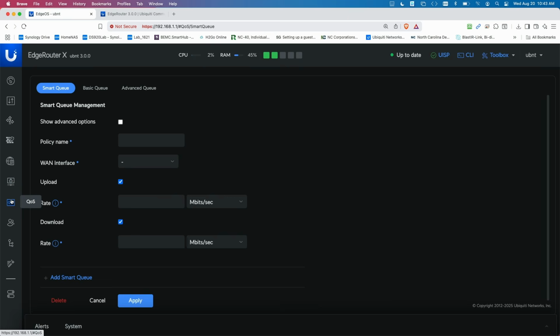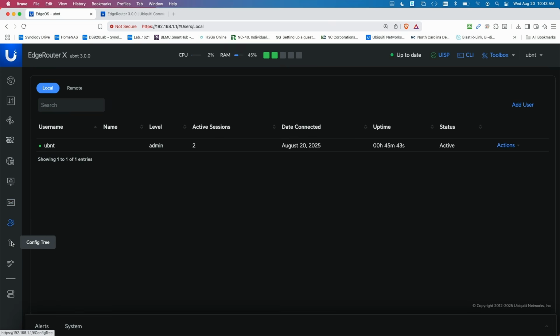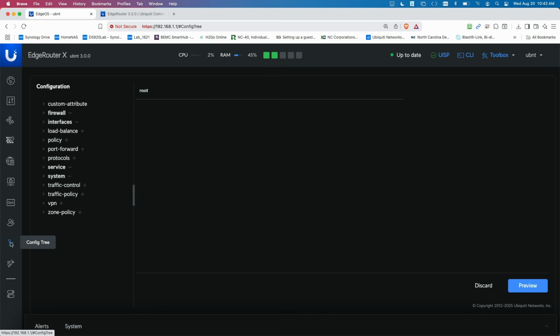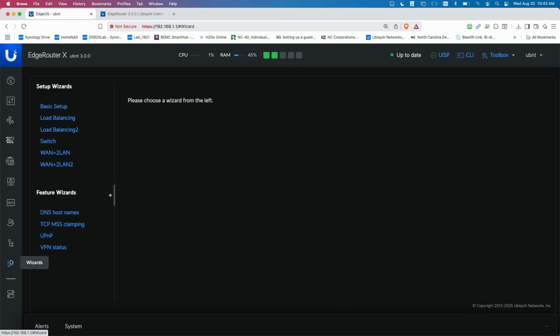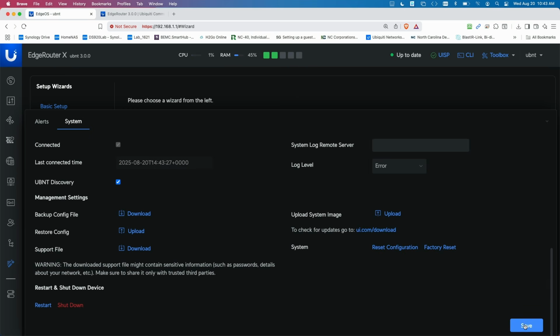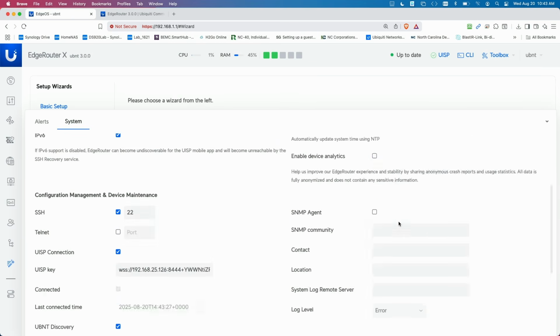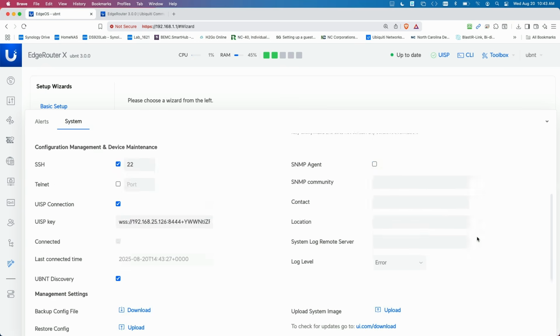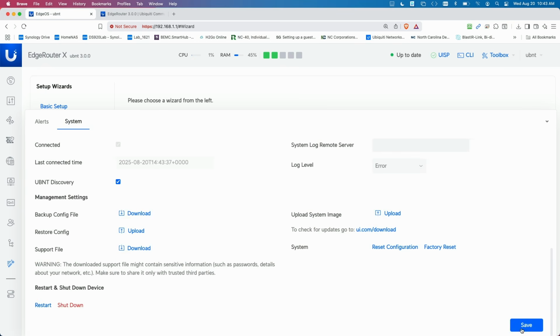Moving down to QoS, a lot of the same stuff. Users, the same as well. You still have the config tree if you prefer that option of programming. And then again, we still have the basic setup wizard, the load balancing wizard. So all of the wizards are there as well. And if we come down to system settings, here's where you can pick your light mode and your dark mode. So for now, I have it set to dark mode because it's just a little easier to see on the eyes.